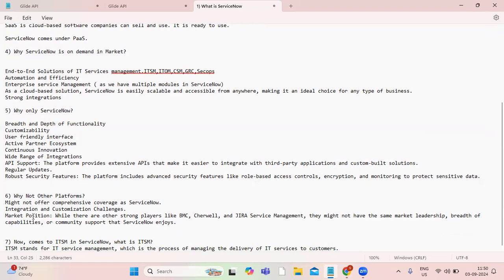So other platforms might not offer comprehensive coverage like ServiceNow, because even though other platforms also follow cloud, ServiceNow follows instance type coverage. So ServiceNow will have multiple instances, and the data bandwidth will be completely given to ServiceNow itself. So there won't be overlapping with any other platform or any other tool there.